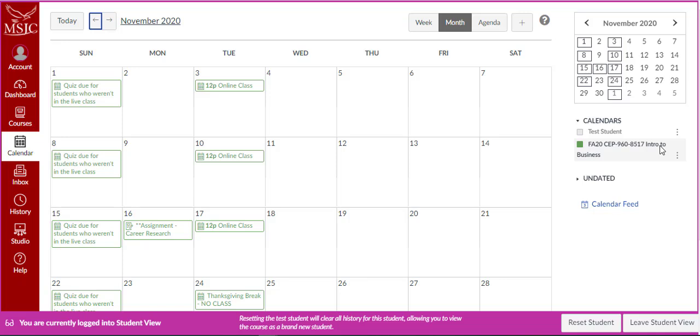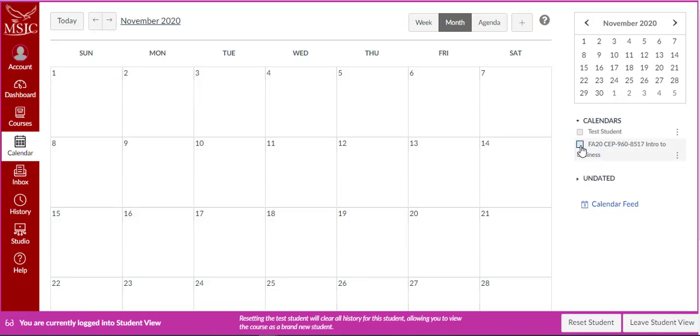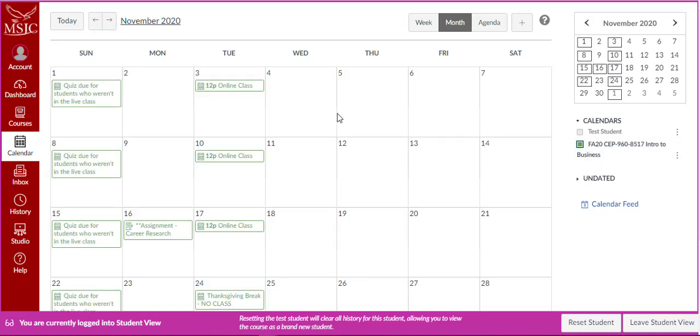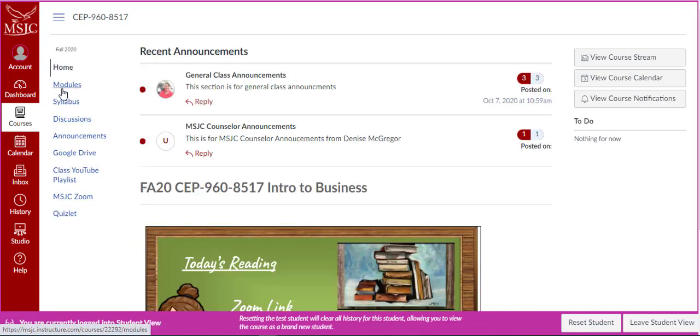If this student has more than one class, there would be different classes available over here with different colored squares, and you can turn each class off or on to see them. So you could see all your classes at once, or you could turn off any class that wasn't the one that you wanted to look at. You can always see where your assignments are. All right, back to the dashboard. And now we'll move on.